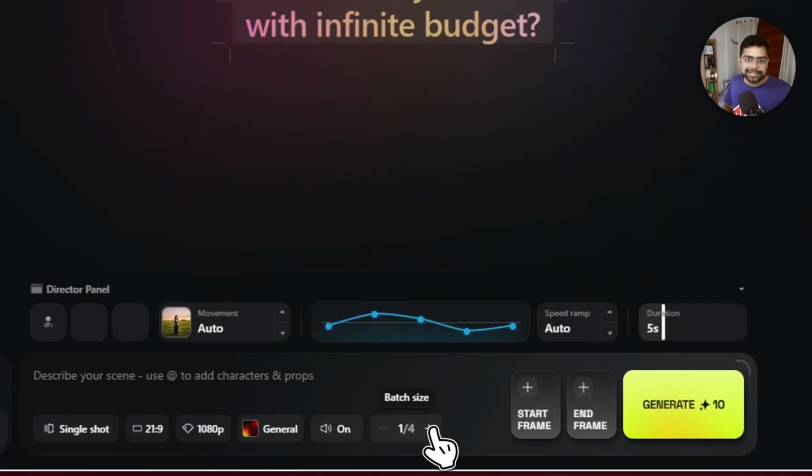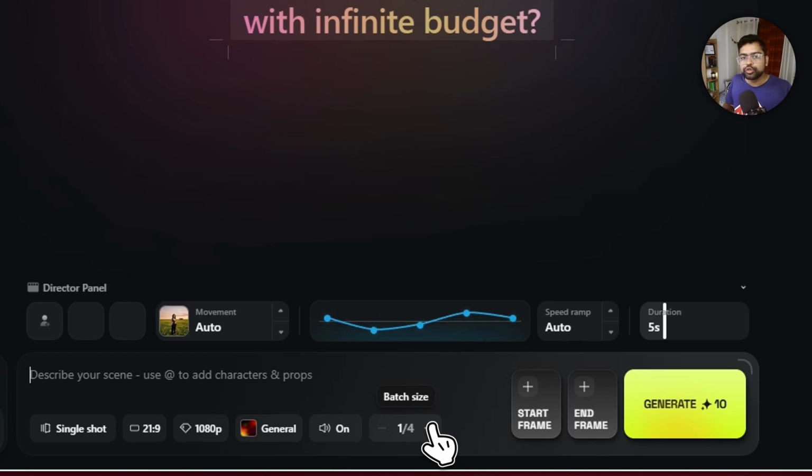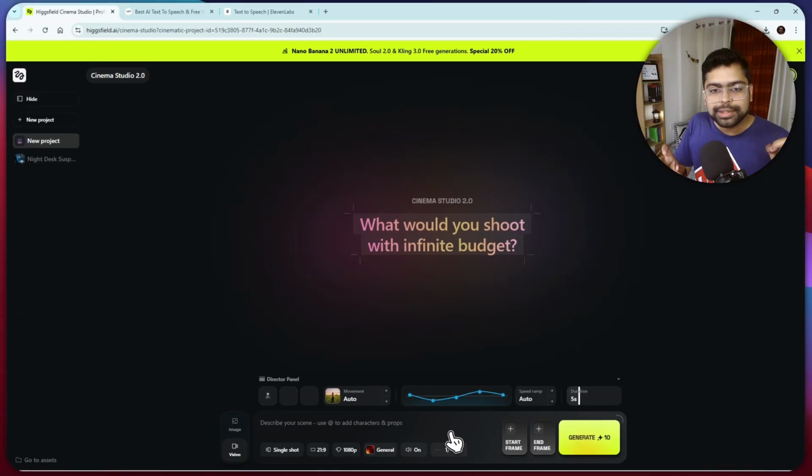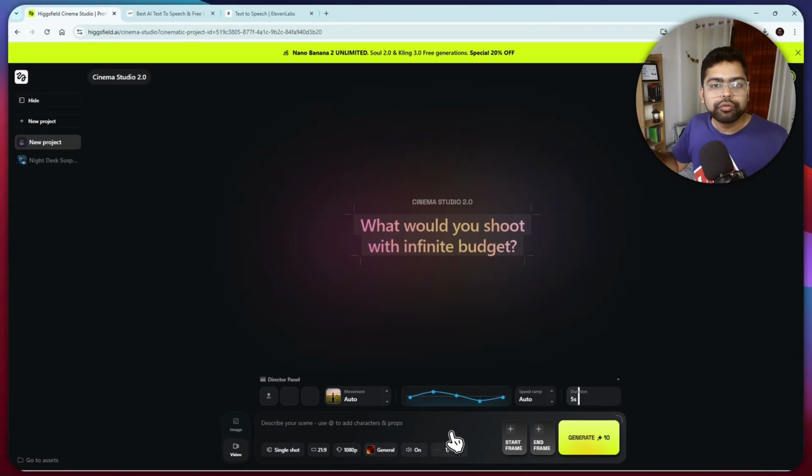Then this is about the batch size, as in one prompt how many videos you want to generate. If you make this 4, then automatically one scene will have 4 different kinds of videos generated. Again, this will be costlier for your credits, so I personally prefer generating one video at a time. I don't want multiple variations. But if you're really serious about your video creation process, then it's better that you select multiple batches.